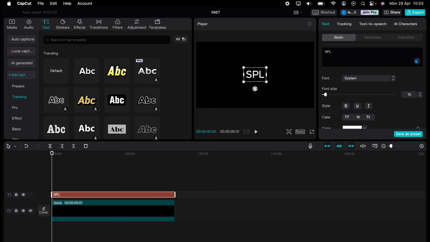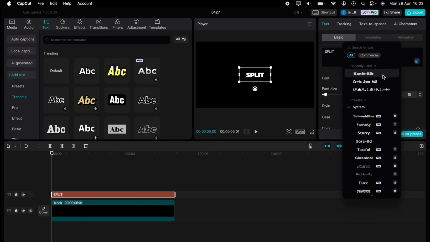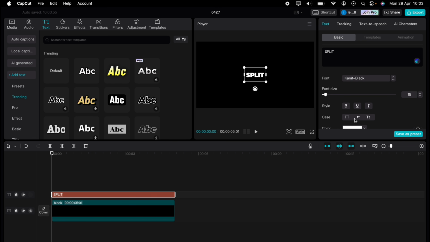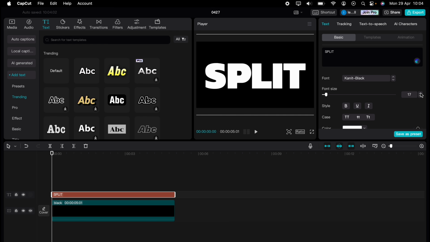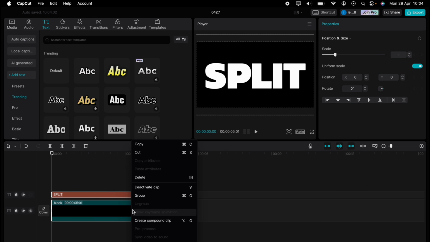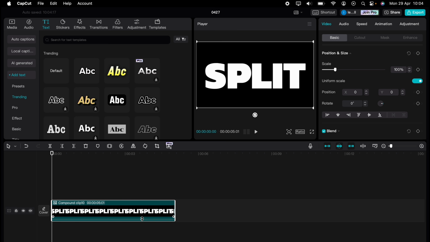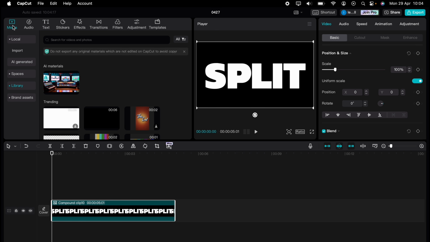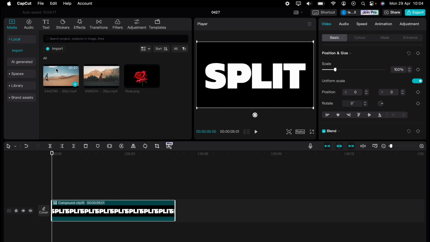Let's keep it simple and call it split for now. You can change the font, you can adjust the size, so I'll leave it like that. Then you want to highlight both clips once you're happy with everything, right click and select create compound clip. Now we need to come up to media and we want to go to the local, as this is where our media is that we want to create the effect on.